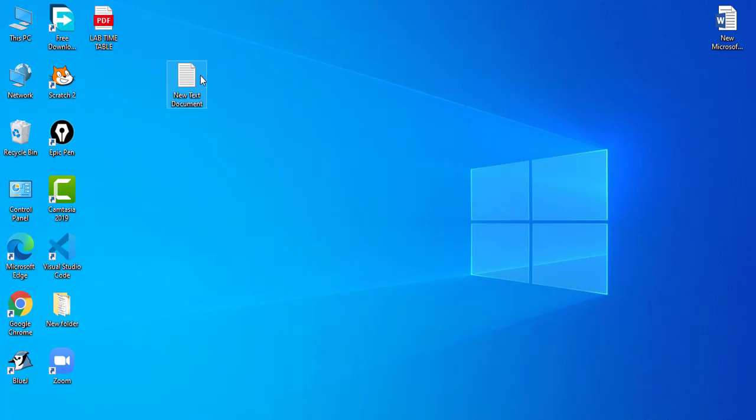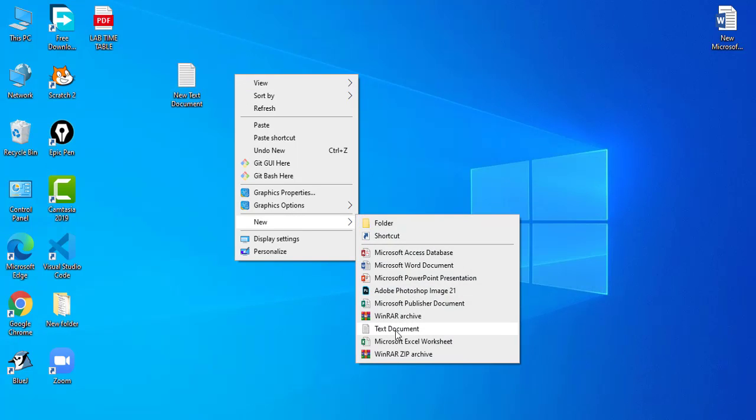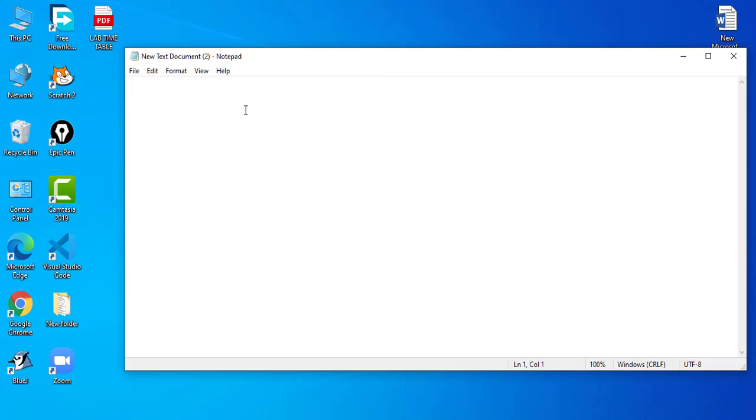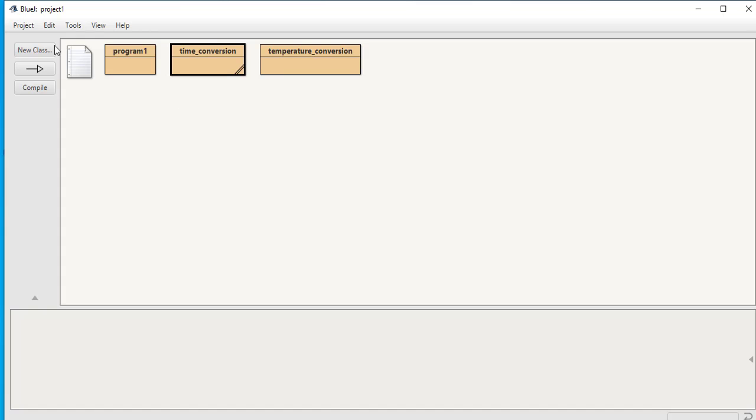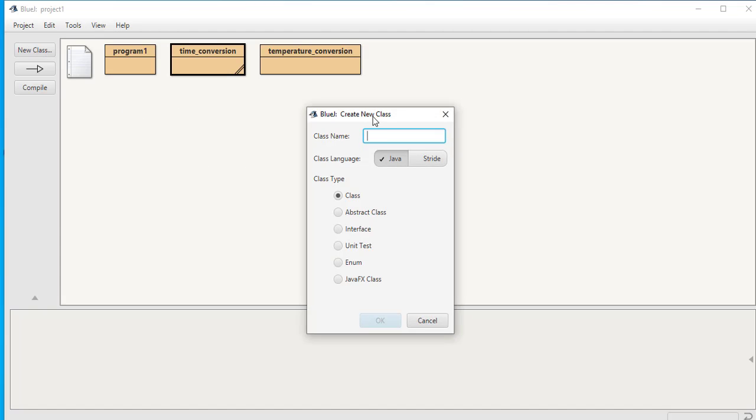For example, how can we print? We can print 1 into 2 equal to 2, then 2 into 2 equal to 4. Like that we have to print up to 10 into 2 equal to 20. So like that we need to print the multiplication table of 2. So we can see how to write the program for printing the multiplication table of 2.